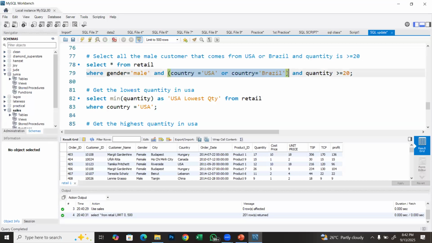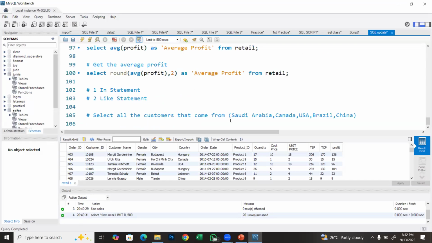It's going to work, but we are going to write a very long line of code. So what we're going to do here is use the in statement. The in statement helps us to select multiple items in a column, right? The in statement just works for a single column.